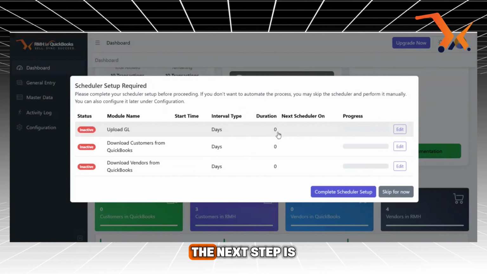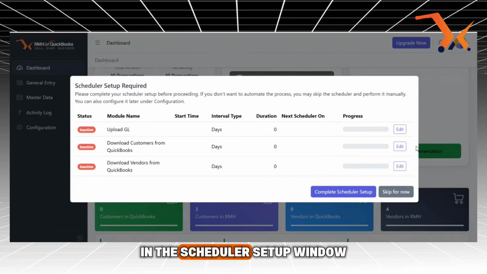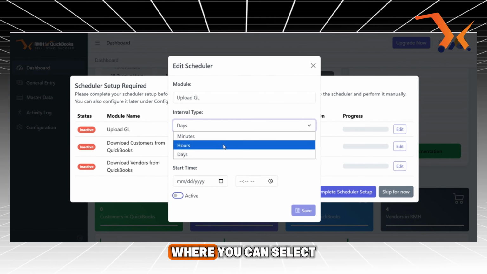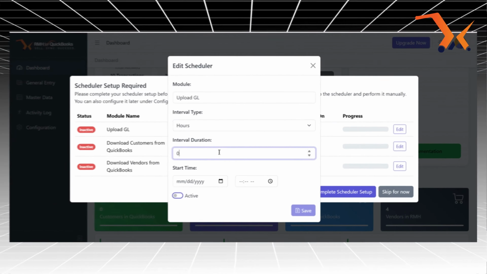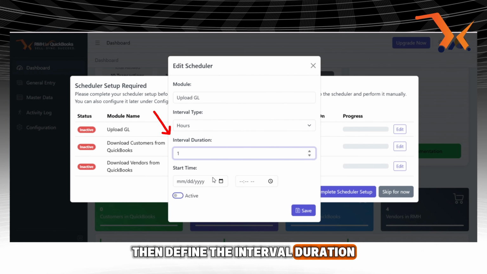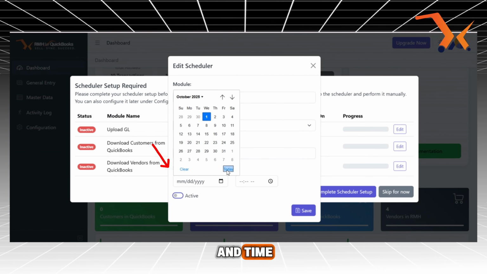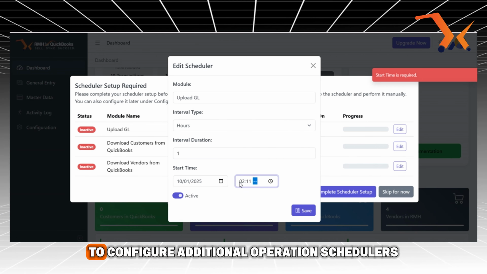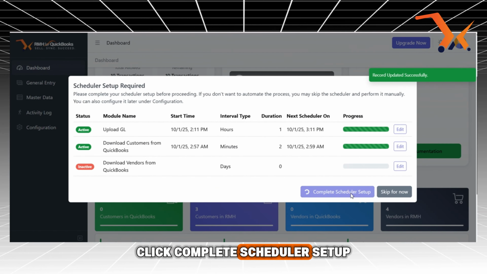Scheduler setup. The next step is setting up the scheduler for automated operations. In the Scheduler Setup window, edit the scheduler you want to configure. A pop-up appears where you can select the interval type in days, hours, or minutes. Then define the interval duration to control how often the process runs. Select the start date and time, activate the scheduler, and click Save. Repeat the same process to configure additional operation schedulers as needed. Once all schedulers are set up, click Complete Scheduler Setup.